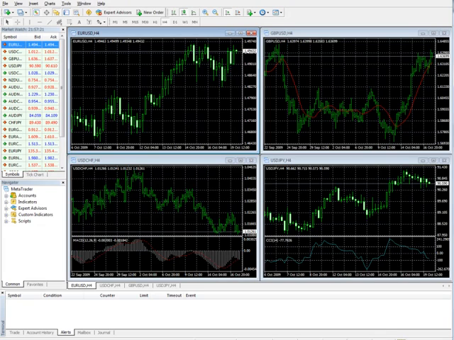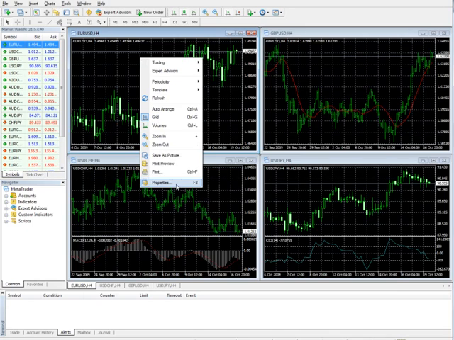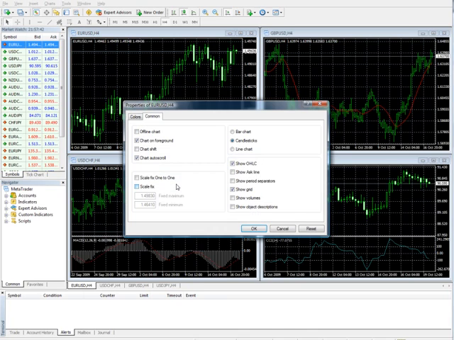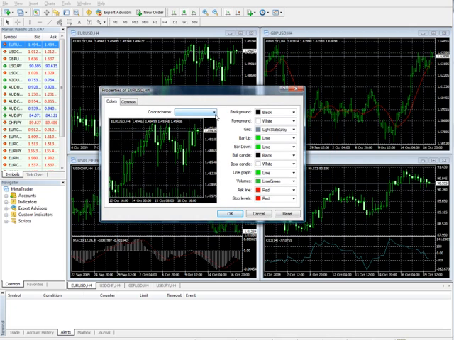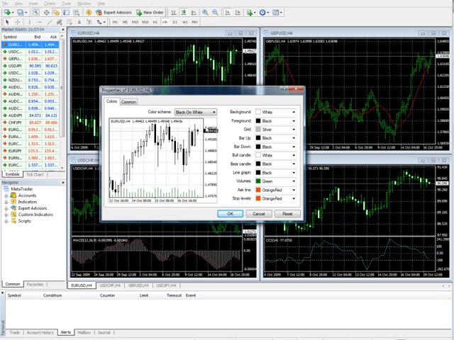So, with that in mind, the very first thing you're going to do, after installation, is go to the default charts. These are the default charts right here. We're going to right click, click on properties, and click on colors. Now the first thing we want to do is scroll down here to black on white, thusly.